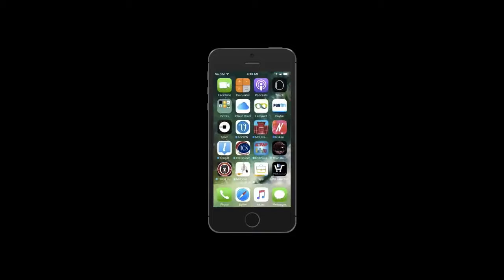Now go back to your home screen. Tap on the app. It will be successfully launched.